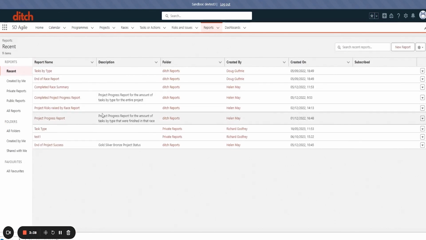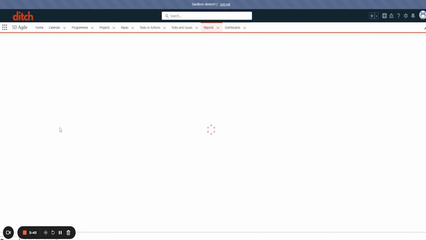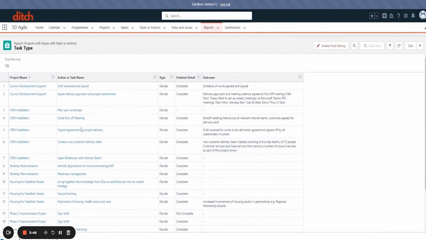The third report, I'm only going to show you 3 or 4 reports in this because I don't want to show you everything in the system. But this is almost the same report that we've just done, but we've now filtered it purely by decide tasks. So this is every decision we've made against projects.